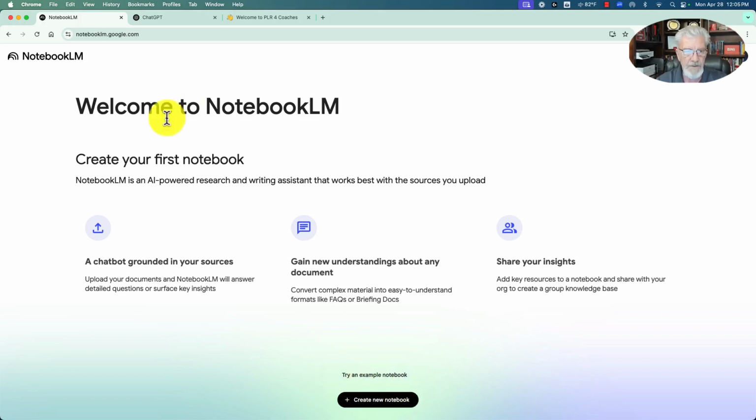So first thing we're going to do, this is a free account with Gmail, with Google, and you get a free version of NotebookLM to use. It's very, very powerful, even with the free version. And what we're going to do is use this combined with ChatGPT, and you'll see how we go through the process in this video.